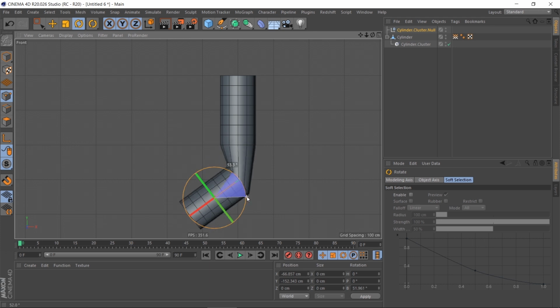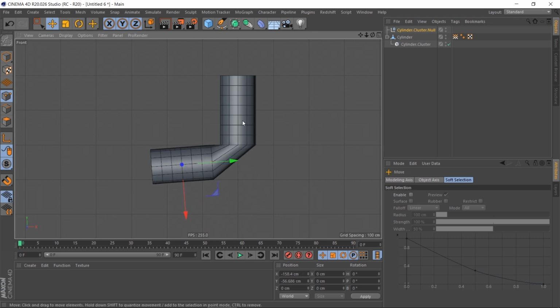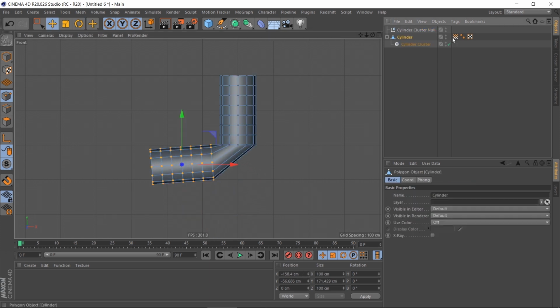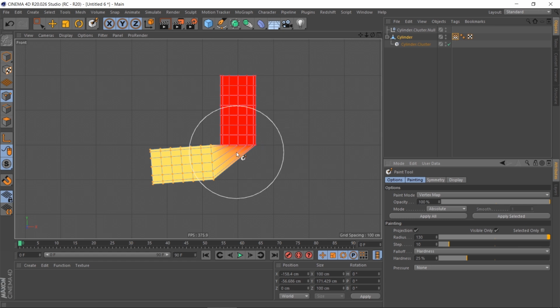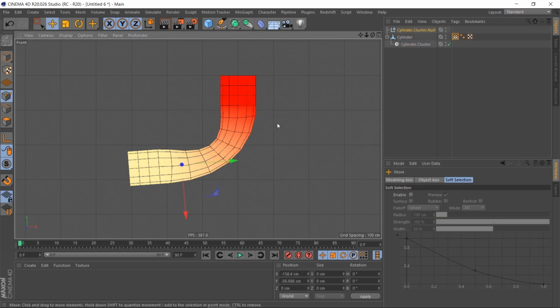You can see that the points follow the null now. You can control the strength of its influence by adjusting the vertex map tag, which I'll tell you about later.